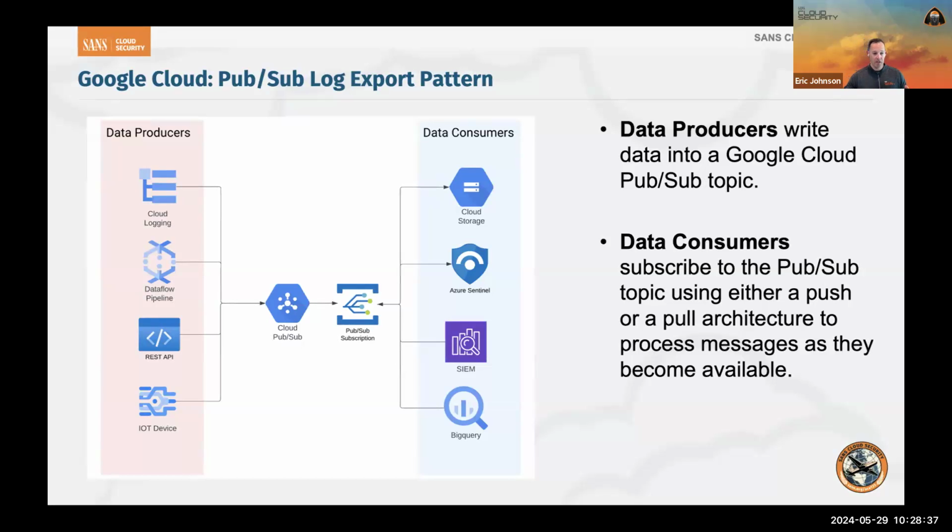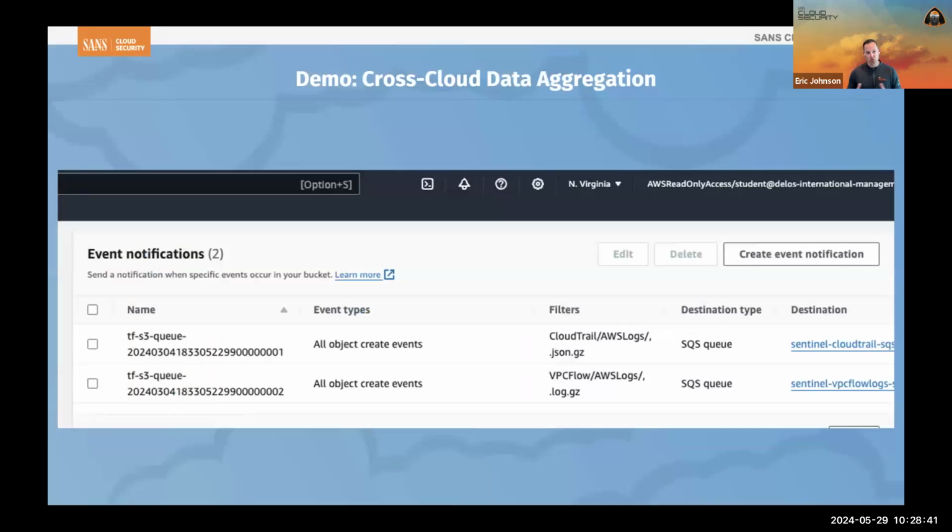So those are the three different clouds, and the different sorts of pull and push architecture patterns that you can use.